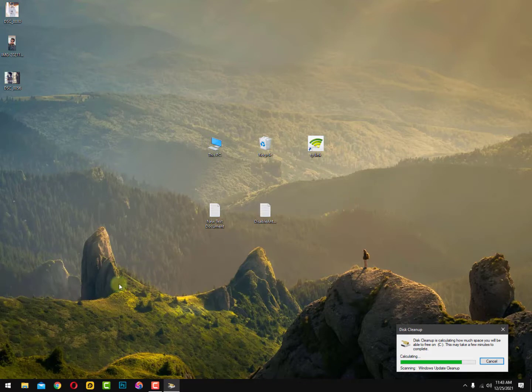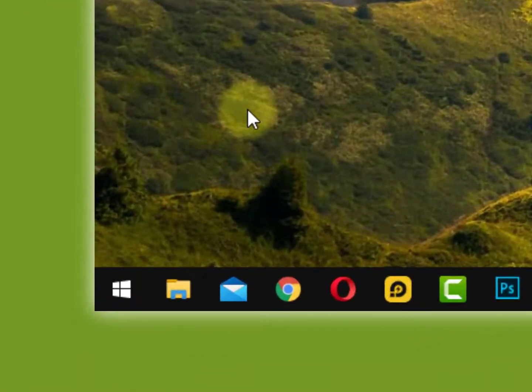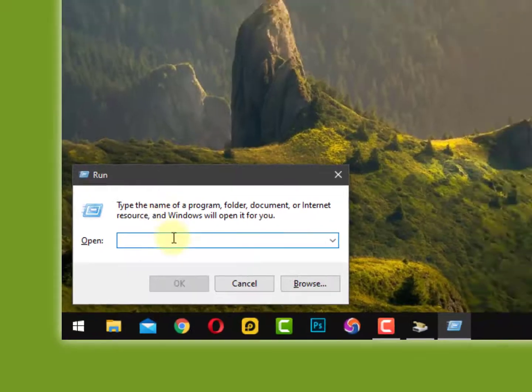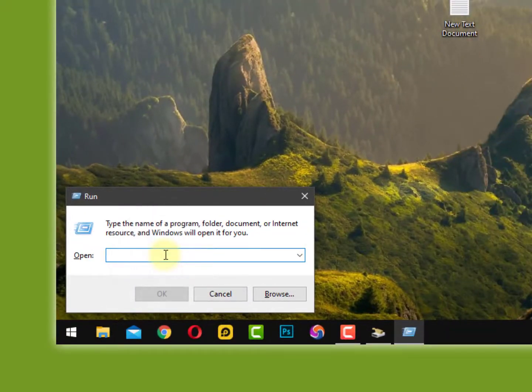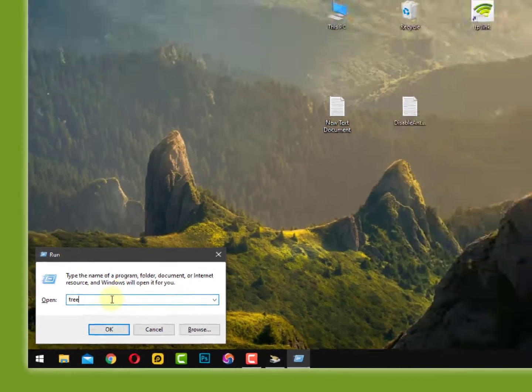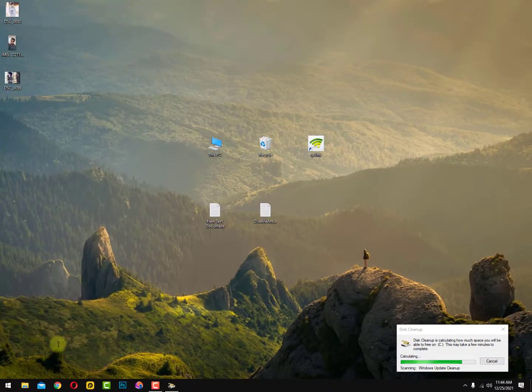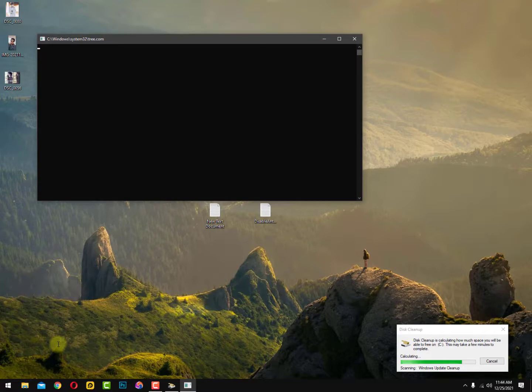So now once again we need to open the run command prompt. So hold the Windows key and press R, and here this time we need to type temp, and it will just take a few seconds only, and hit enter. That's it, your work is finished.